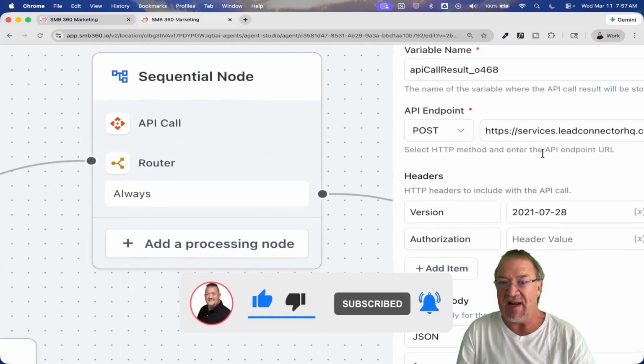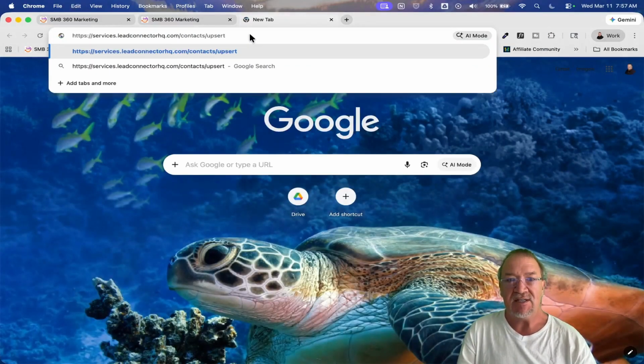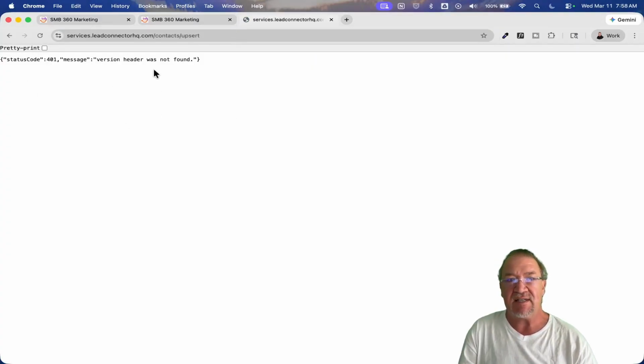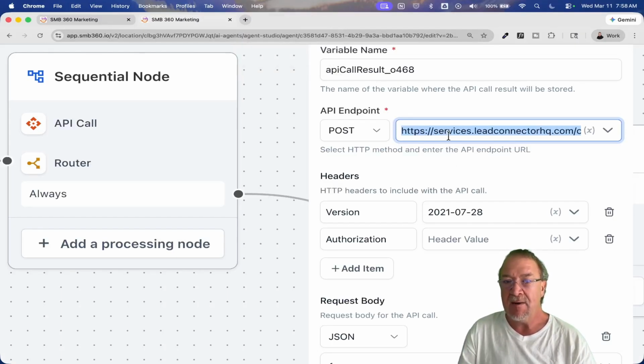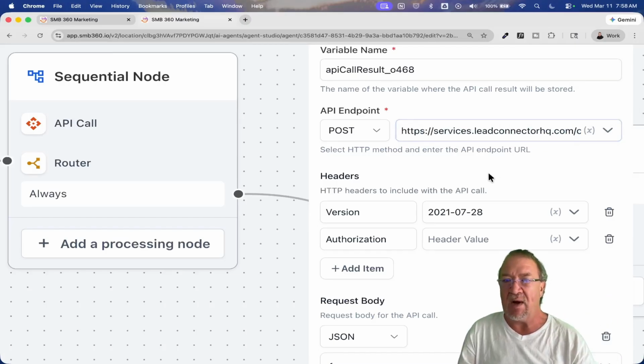I don't know if this is valid, but I'm going to copy this and come here and paste this just so that you can see. If you hit enter, notice that you get this type of message here. So this is some form of an API call, and you're going to have to know what this URL is if you're going to do this. Here you're posting to this, and it must have something to do with contact, because it has contact.upsert. Again, I don't quite know what that means.